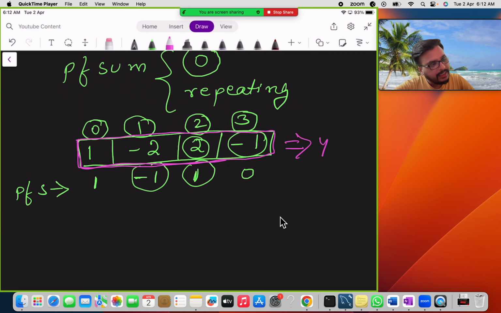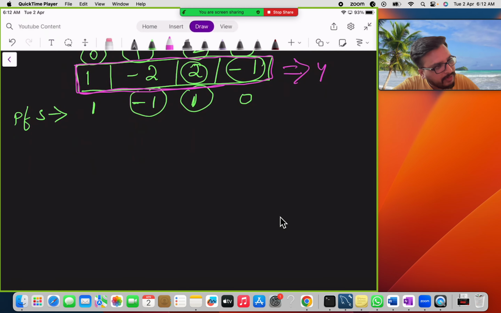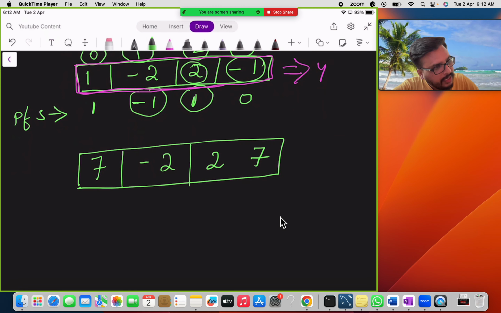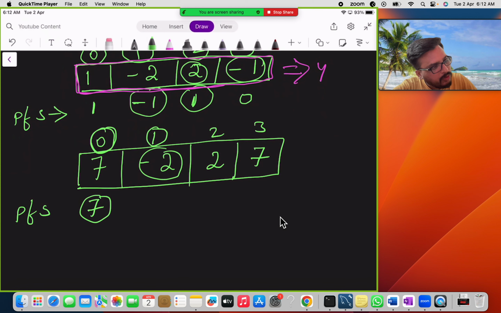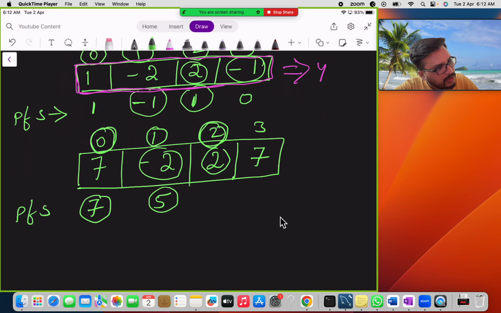Now take the second case, when the prefix sum is repeating itself. So I will take 7, minus 2, 2 and 7. Let me give index to it: 0, 1, 2, 3. Let me calculate the prefix sum of it. At index 0, the prefix sum is 7. At index 1, it is 7 minus 2, 5. At index 2, it is 5 plus 2, 7.